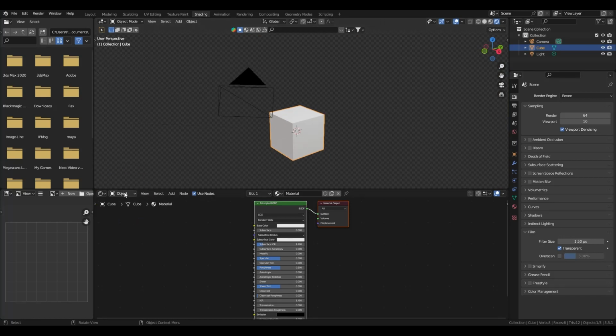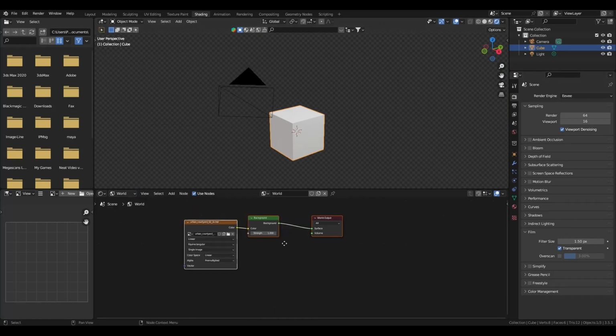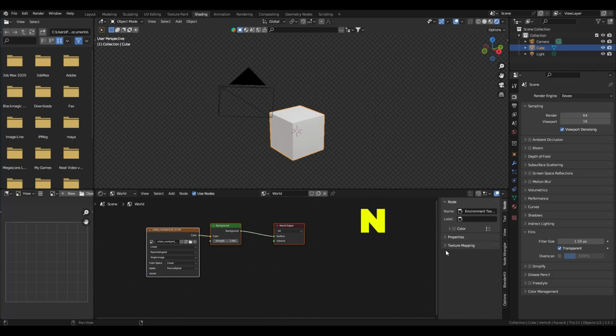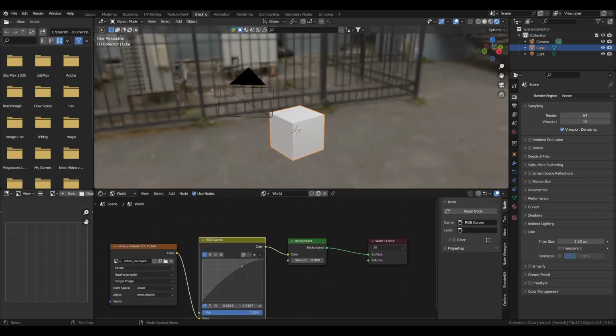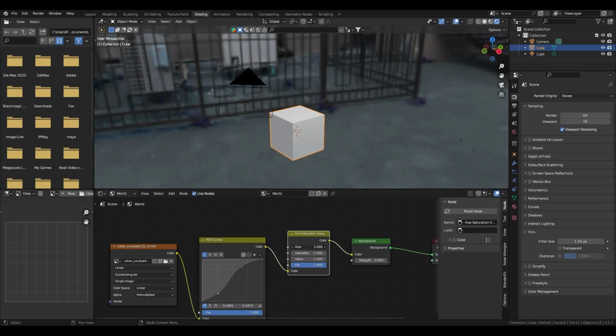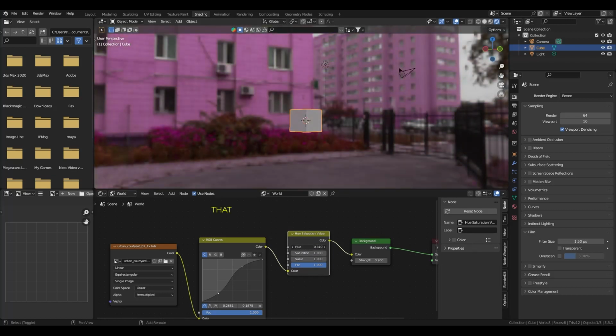Go to this property and change this to World, and press N and select Texture Mapping. You can rotate and adjust the HDRI using these options. Increase the strength if you want. You can add Curves and Hue Saturation nodes for some modifications. And yeah, that's how you can add an HDRI in Blender.